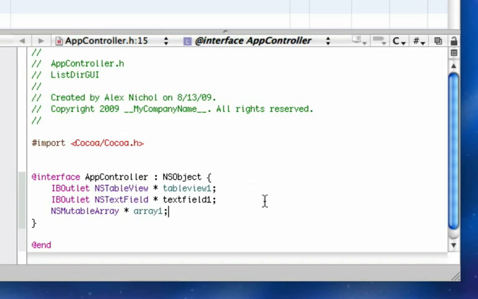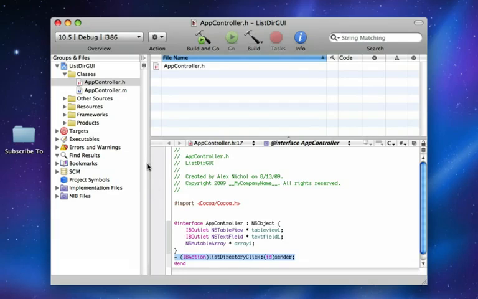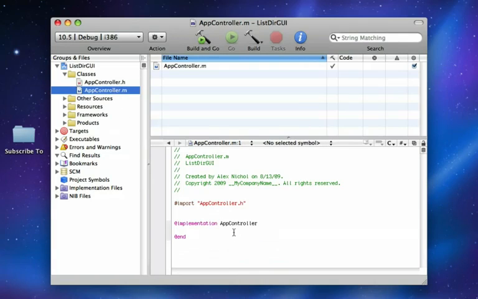And so tableView1 is going to be our table view that has a list of every file in the path. textField1 is going to be where the user types the path. And then NSMutableArray array1 is going to be what has the contents of the current directory. Then we're going to add one IBAction, and that will be listDirectory, id sender. So I'll just put this in the implementation down here.